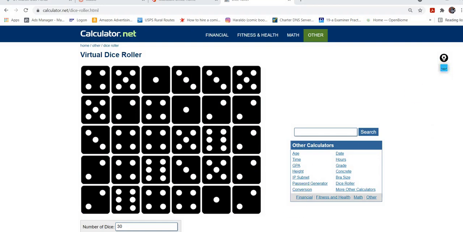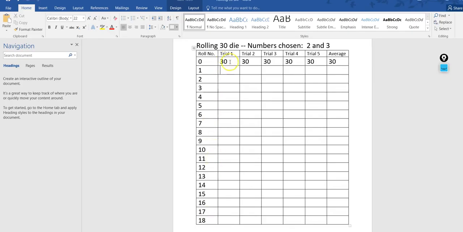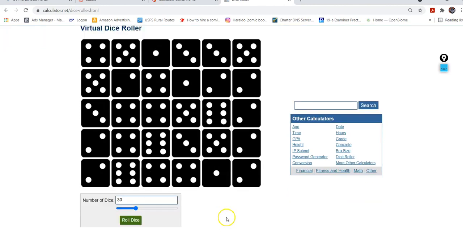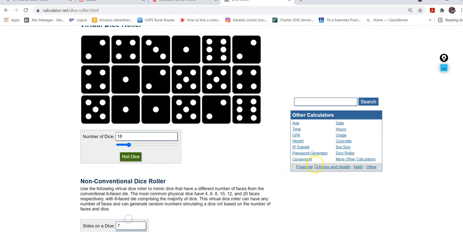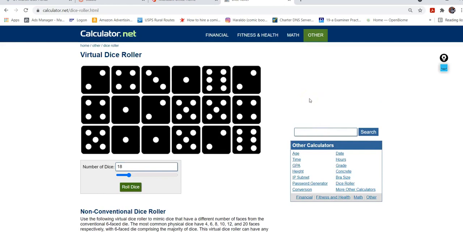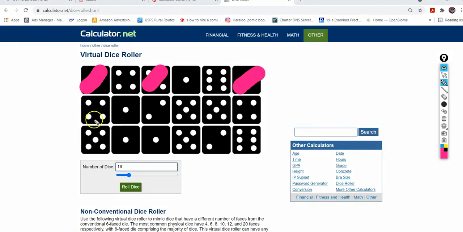So I have to get out of this stylus. I started with 30, and after the first roll, I have 18 left. Now I'm going to come back to my website, and what I do next is roll 18 dice. However many you have left is how many you roll the next time. The numbers are still 2 and 3 for me, so I'm going to eliminate any 2s or 3s. Then I'm going to count what's left over and record that number.